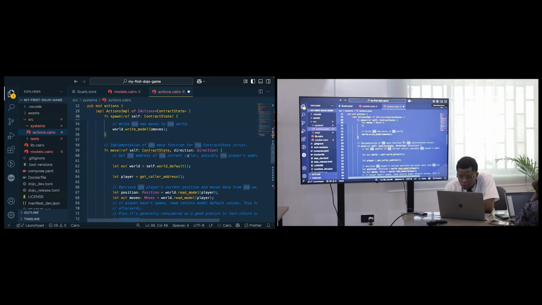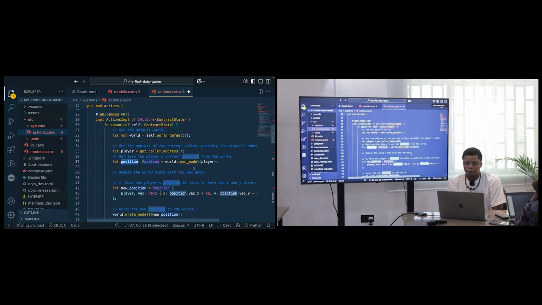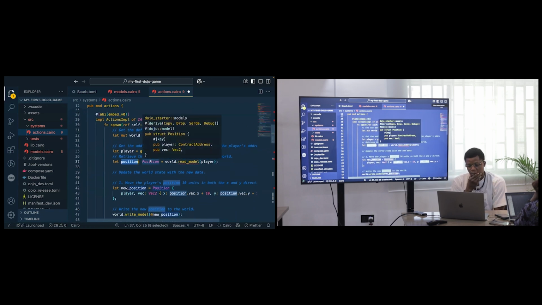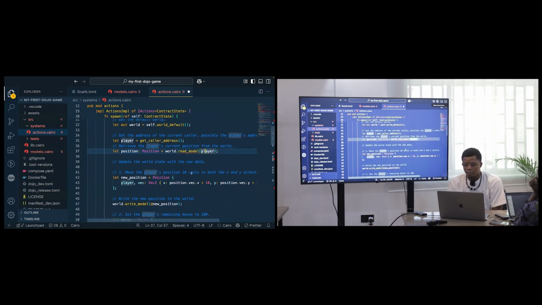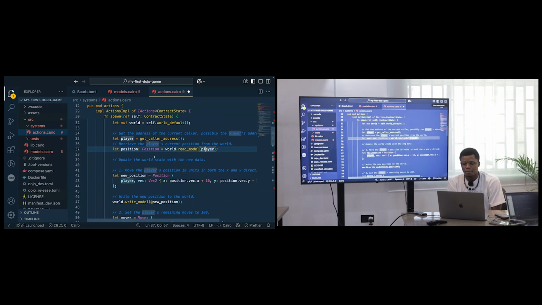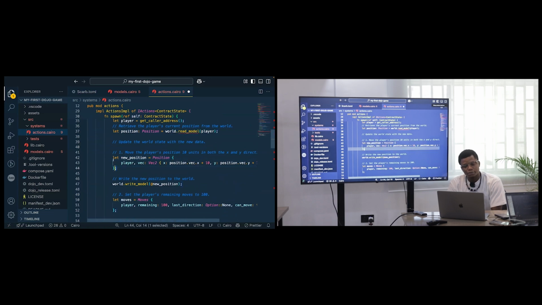So after reading a model, what does this mean? It means we read from the position model, and we want to get this particular instance. So what this will do is give us position with this particular key. As you can see, we are trying to update this model, this position model.